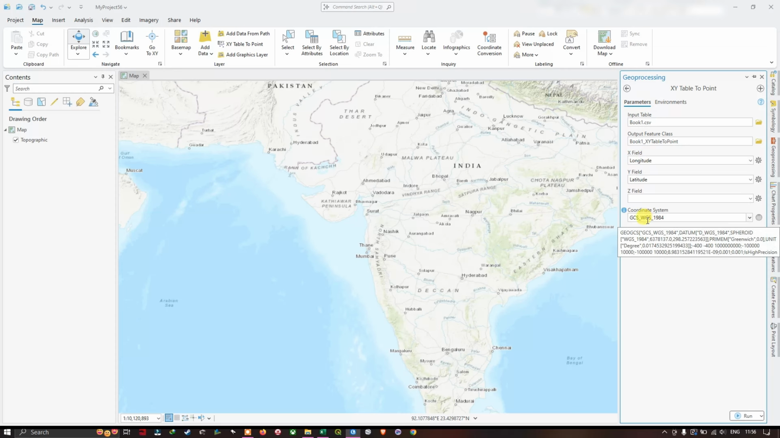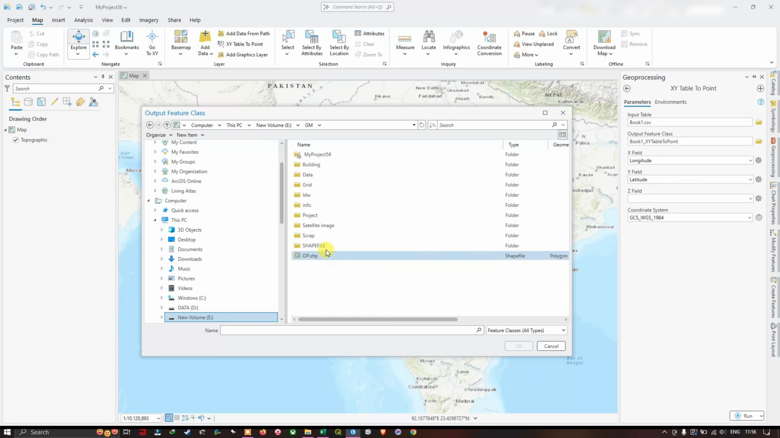And if you want to save it to any particular location, you can choose browse and save it to any particular location. So I'm going to give some name for it. Rainfall stations. Now click on OK. Now it is done. Click on run.